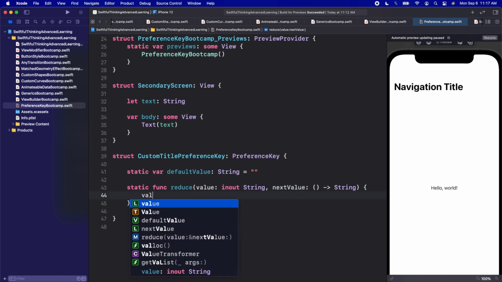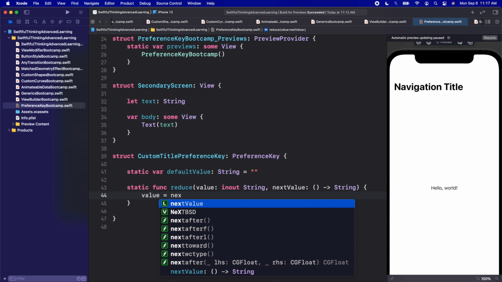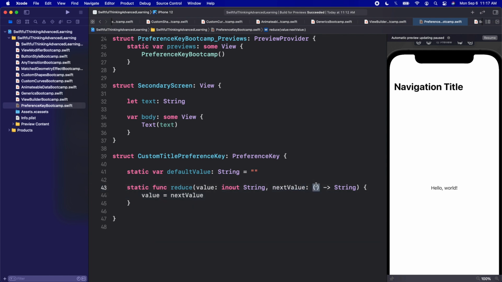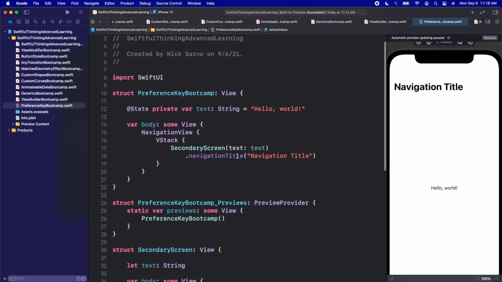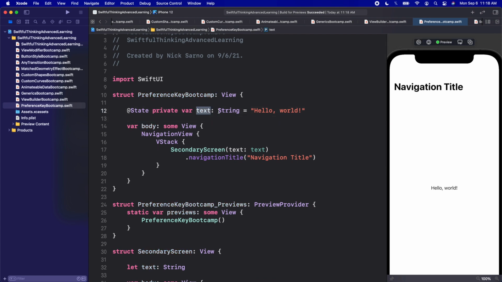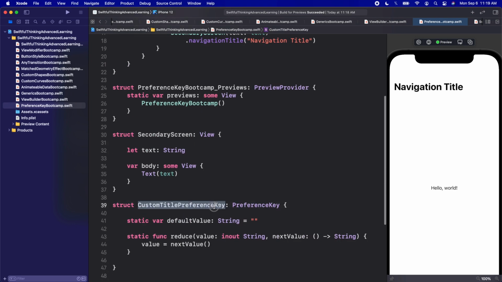What we want to do is update the value to the next value. So in this function, we'll very simply say value equals next value. And this next value is a function that returns a string. So we want to actually execute the function so that it returns a string. And that's all we need to do to set up this custom title preference. So now this preference key will be a global value that we can set, and it will always have some sort of string value. So if I come up here on my screen, right now we have this text that is of type string and it says hello world. And let's make this text actually resemble the value in our new preference key.